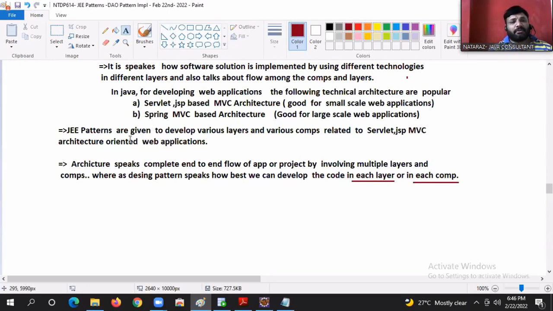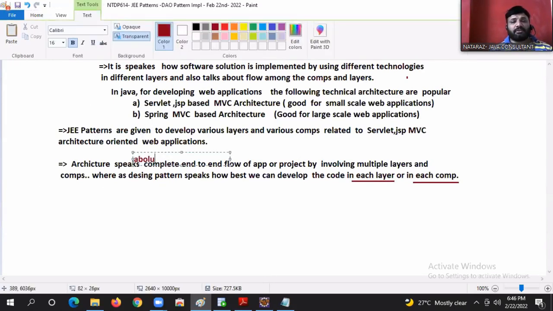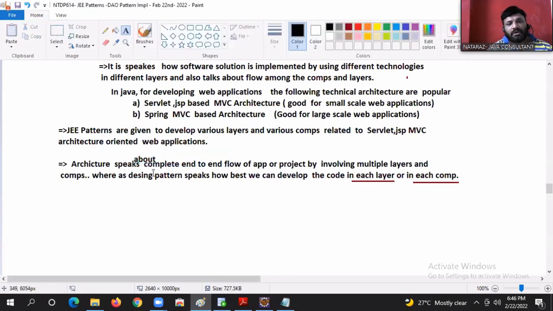Architecture speaks about the complete end-to-end flow of an application or project by involving what, guys? Multiple layers. Okay, cool. Shall we get into the next level discussion, guys?